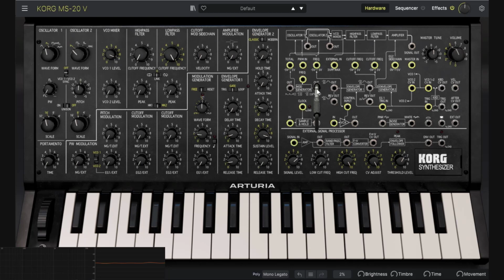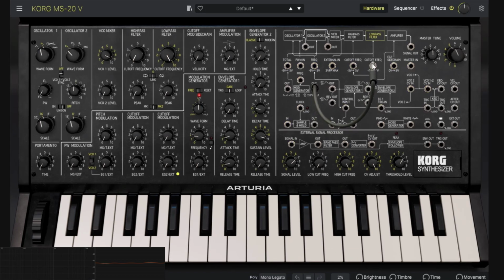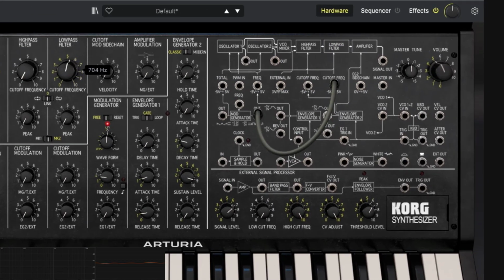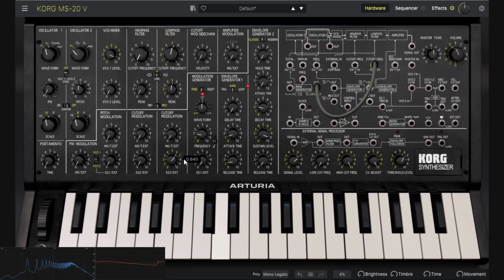I'm going to grab the square and go to the cutoff frequency. We already know this example, that's why I'm using it. I'm bringing something up, and then we get our square LFO modulating the cutoff frequency. Now the thing is that as soon as I play a key, the modulation starts. And that's fine, that's the way it works.